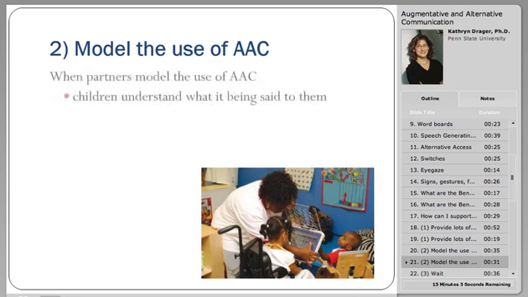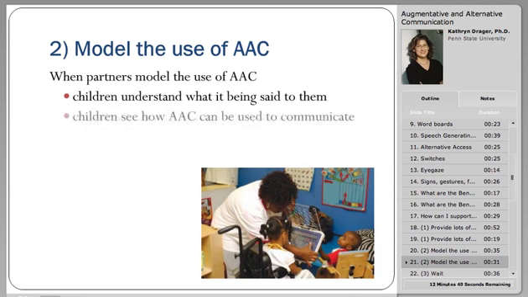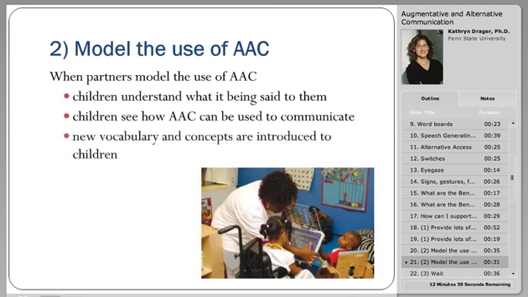A few things are happening when you model the use of AAC for the child. 1. It may help the child to better understand your speech because there is increased visual support in addition to what you are saying. 2. Children can see multiple examples of how AAC can be used to communicate and accomplish goals and learn from these examples. 3. It gives you an opportunity to introduce new vocabulary and concepts to the child as you interact.